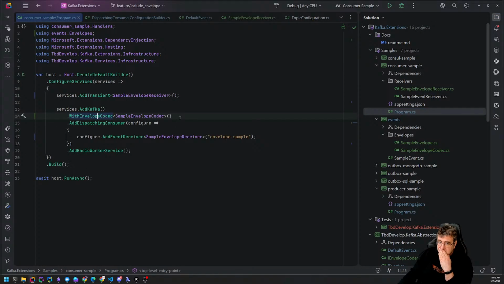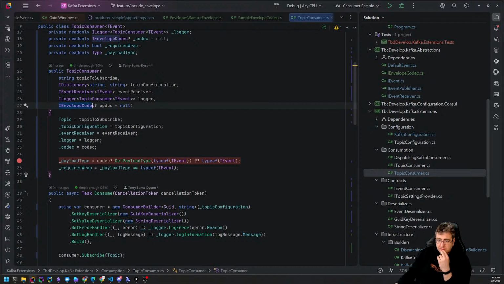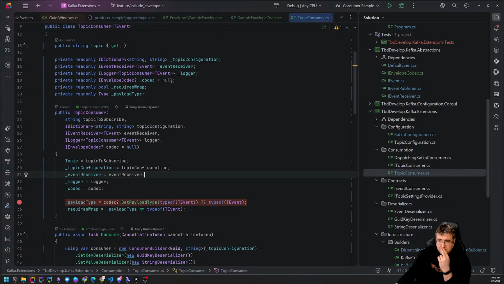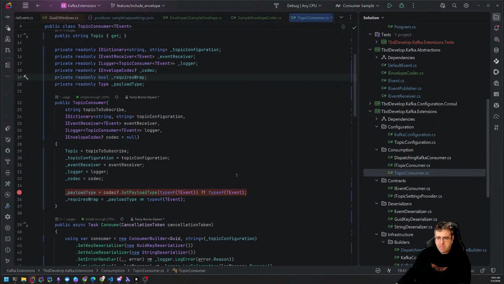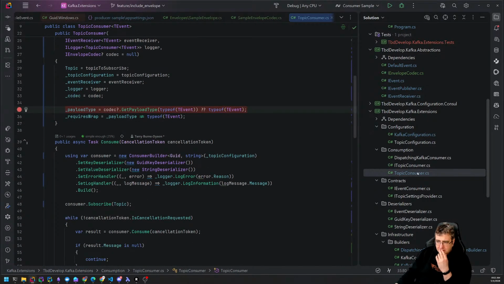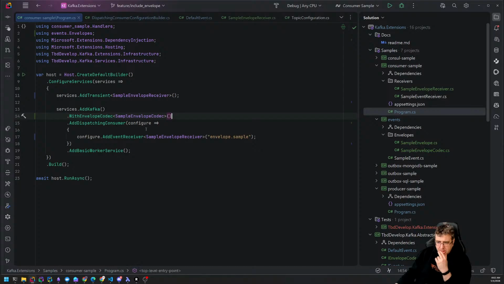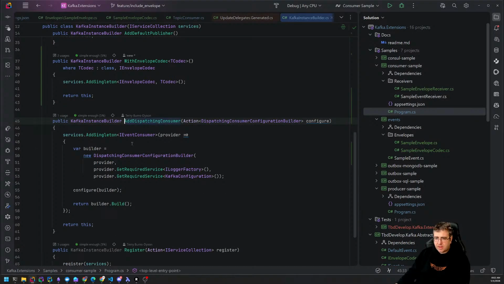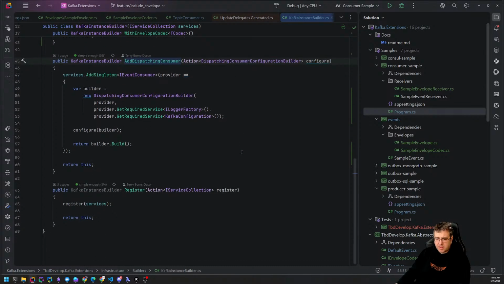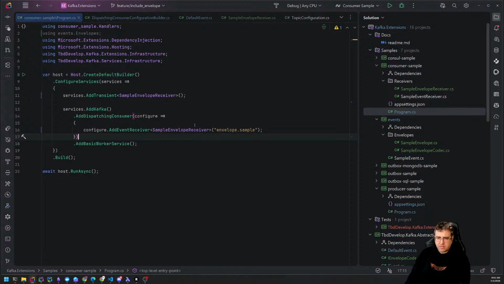Why? So the envelope codec is not getting passed into the consumer. So this is not working. That is the biggest problem we have here. Why is that? So we set it up with envelope codec, add dispatching consumer. This doesn't overwrite anything. This doesn't change anything. The idea is the envelope codec is there, but that has no bearing because it's just setting up the actual codec.